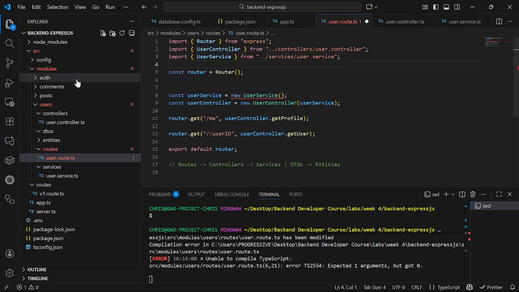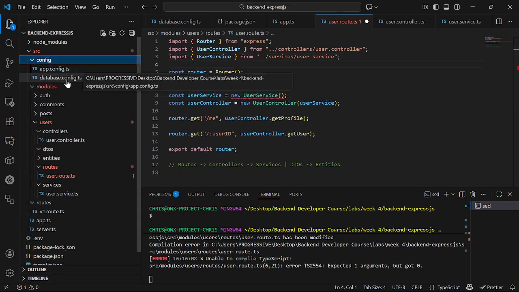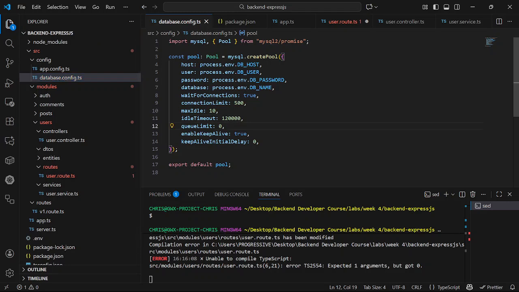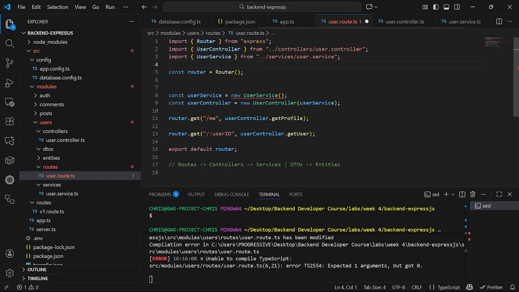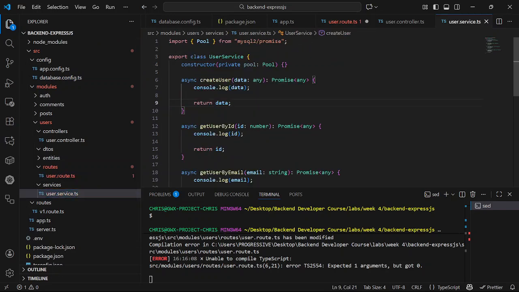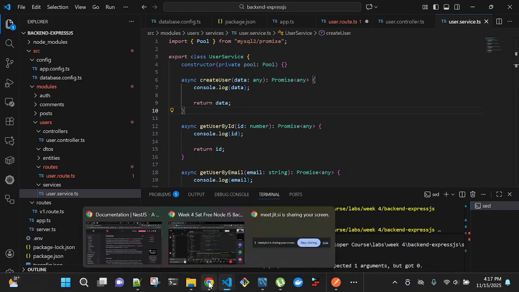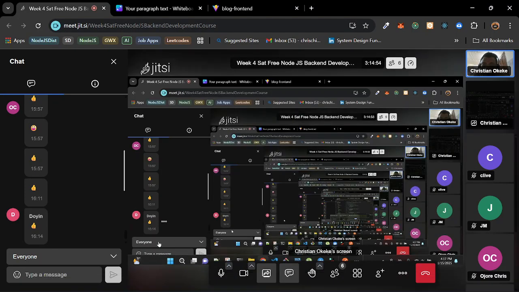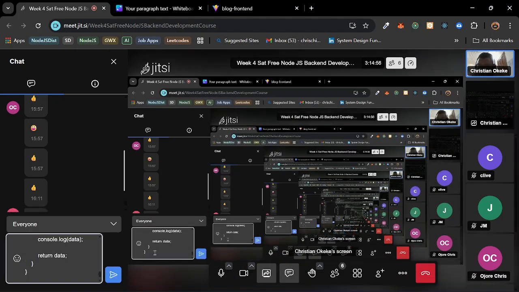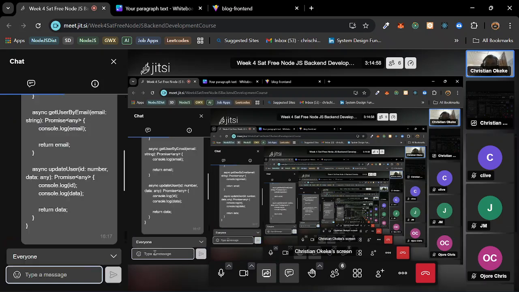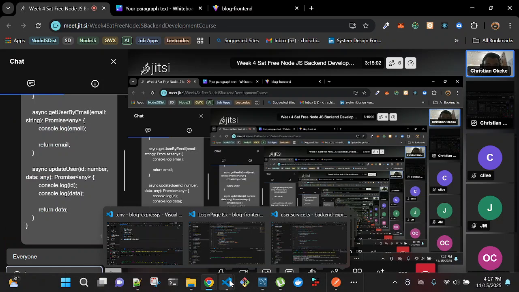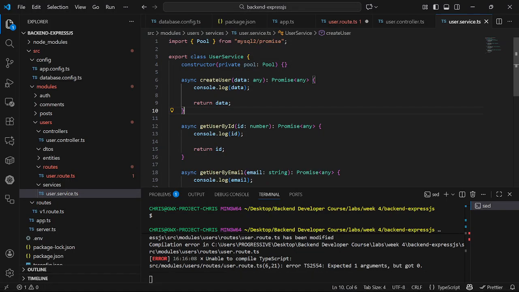So thankfully we already have the database configuration here. Can we have the code from the user service, from the user service, in the chat? Yes, in the chat. Okay, all right. Okay, that's the user side. Although I'm still going to update it. Just copy it fast. These are just drafts I kept there.